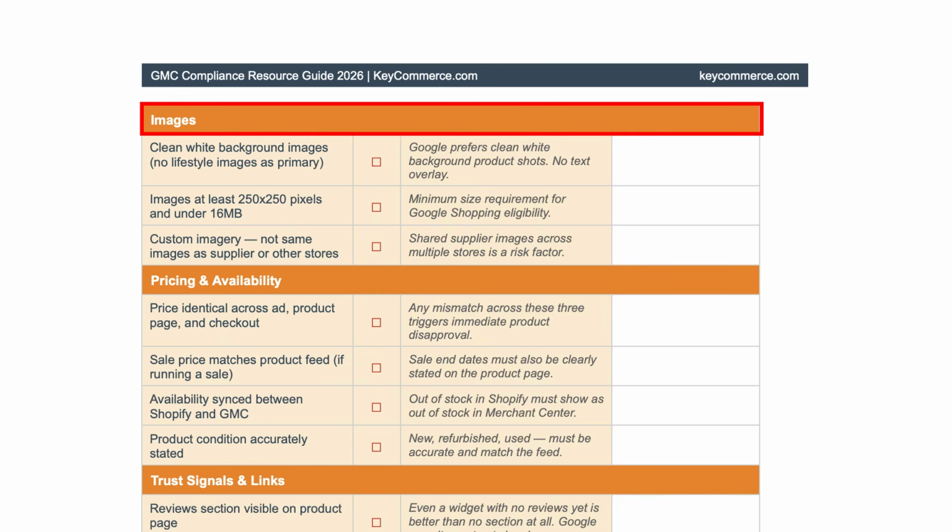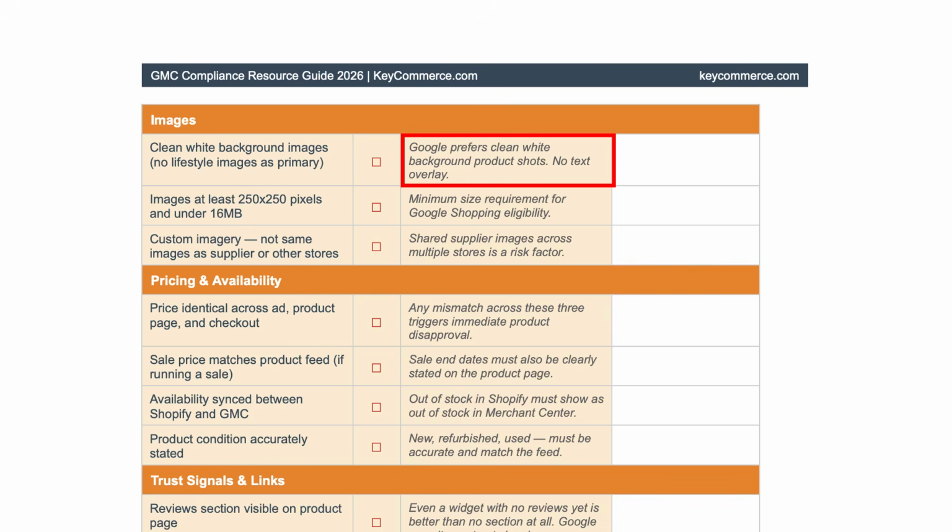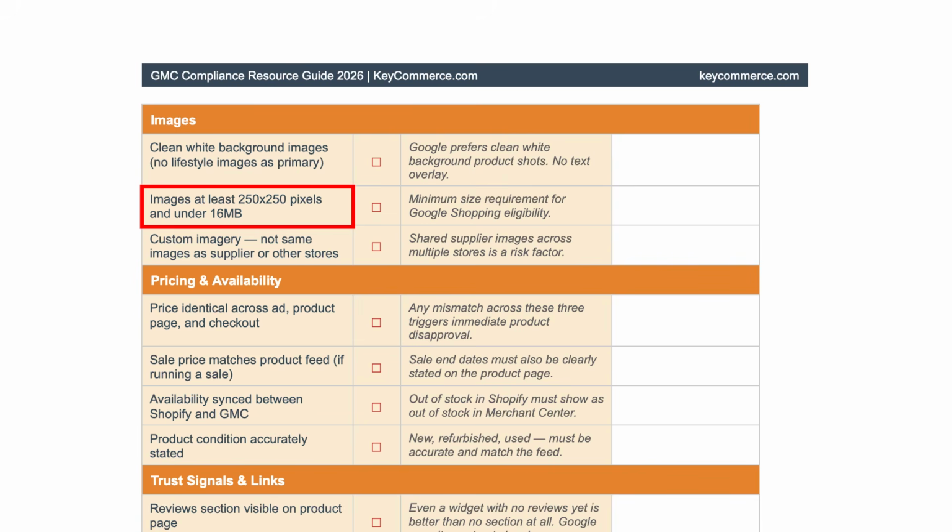Third, images. Even though lifestyle images tend to get a higher CTR, Google actually prefers clean white backgrounds. Also make sure there's no text overlay at all. Keep them at least 250 by 250 pixels and under 16 megabytes. Basically, just the product, a clean background, nothing on top.